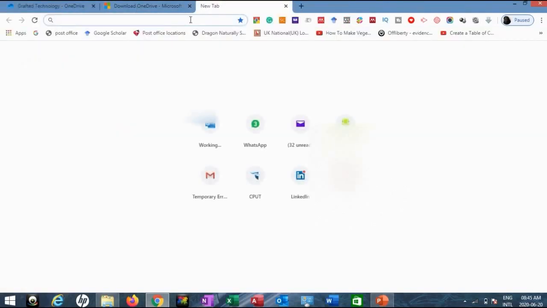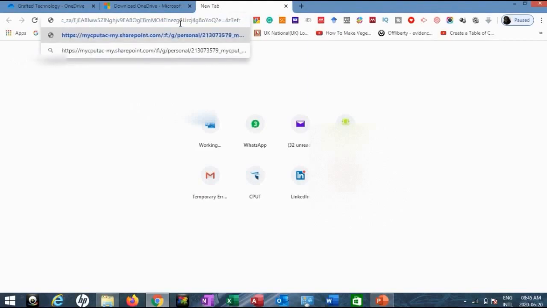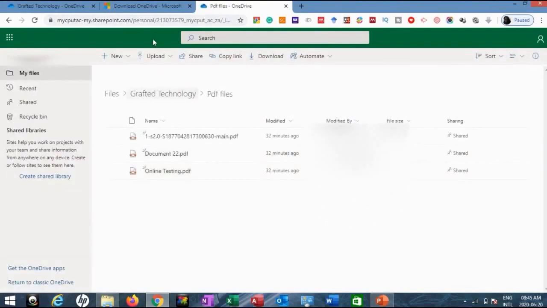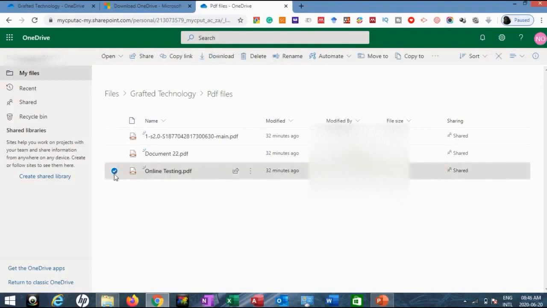Now I'm going to create a new tab and paste that link that I copied. So you can see what the person would see when the person opens the folder. So this is what the person has access to, just that particular folder. The person has access to all the documents that are inside. The same way, if you want to share just one file, you can click that particular file and copy the link. So that's it.